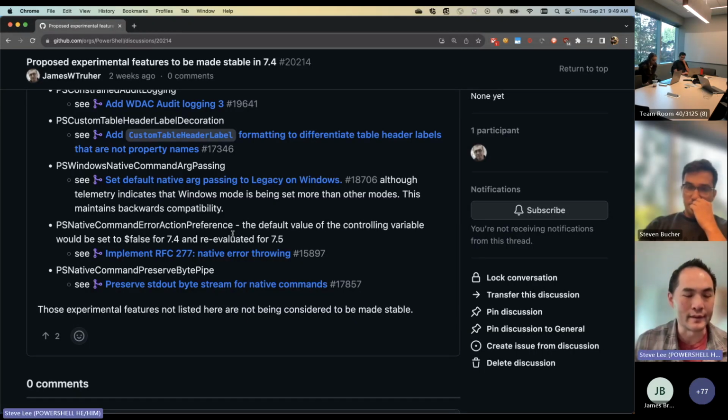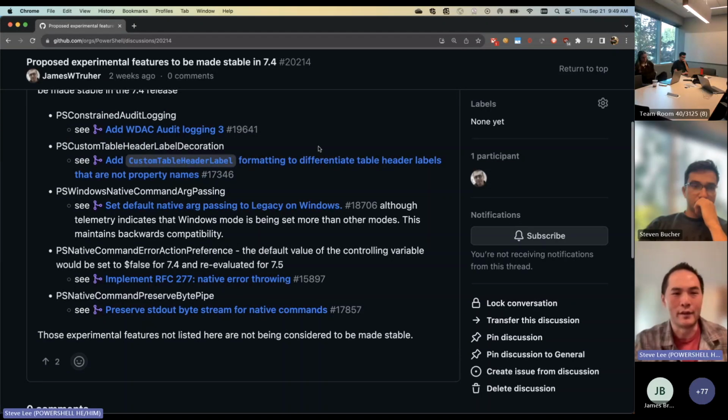And then the last one is the native pipe. So this will allow you to do something like curl pipe to tar and will now work, whereas before PowerShell was in the middle of this and tried to interpret binary output as text, and it's lossy, so that didn't work. So these are the ones we've looked at based on the feedback, based on telemetry, and we believe these are stable enough that these will become stable in 7.4.